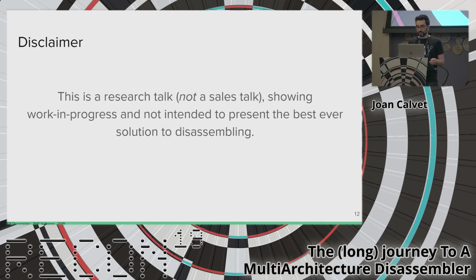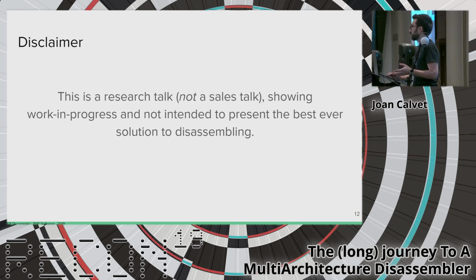A small disclaimer before going on: this talk is intended to be a research talk. Many things I will say are certainly debatable and are just the current way the JEB disassembler works. We are certainly not claiming this is the best ever solution to disassembling.